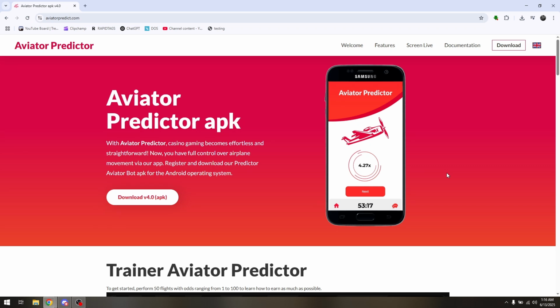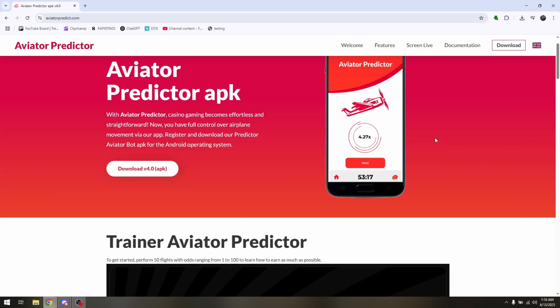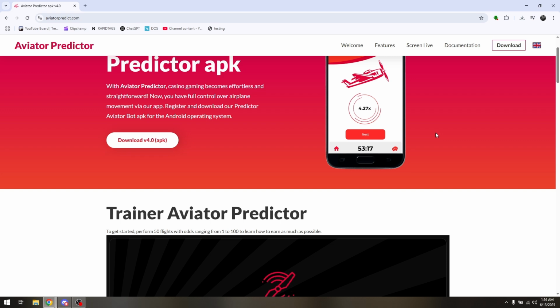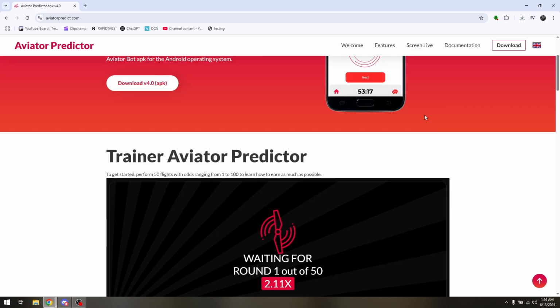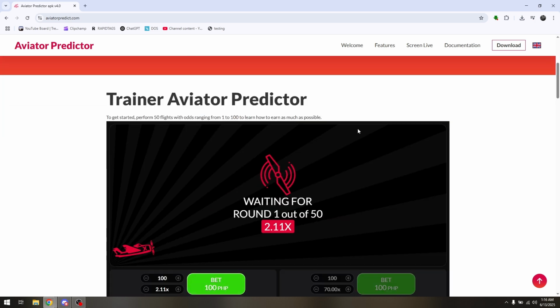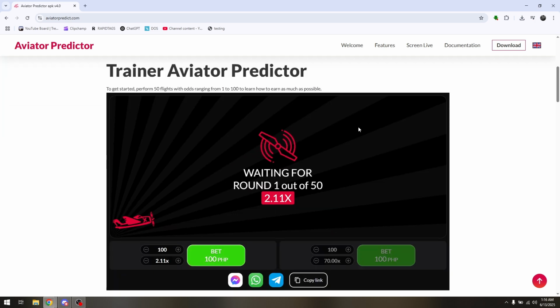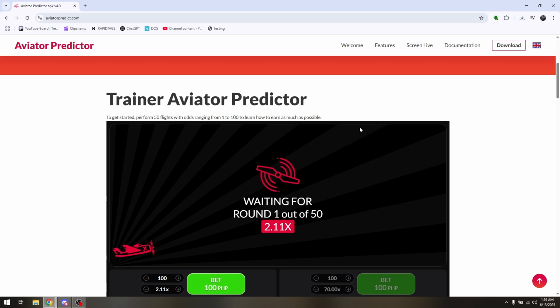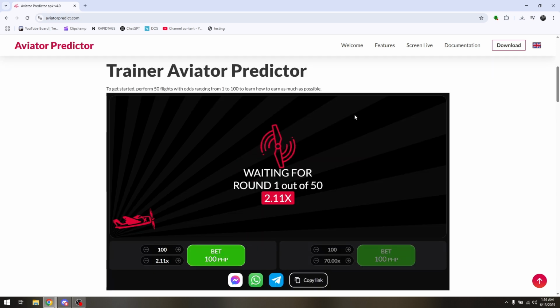How to use Aviator Predictor app in 2025. First things first, Aviator Predictor app is an application that claims to predict multiple winning multipliers in an Aviator game round. These apps often use algorithms to analyze past data and forecast the potential crash height of the virtual plane in the game. Now, they are designed to help users make more informed betting decisions.